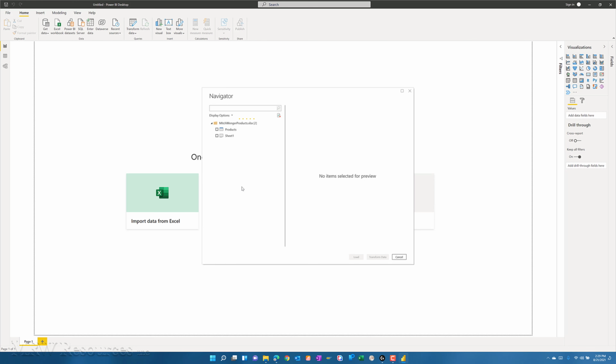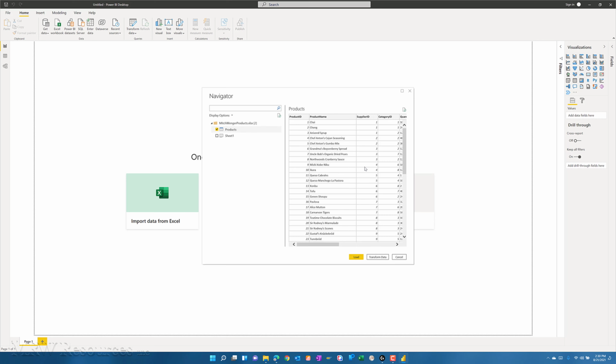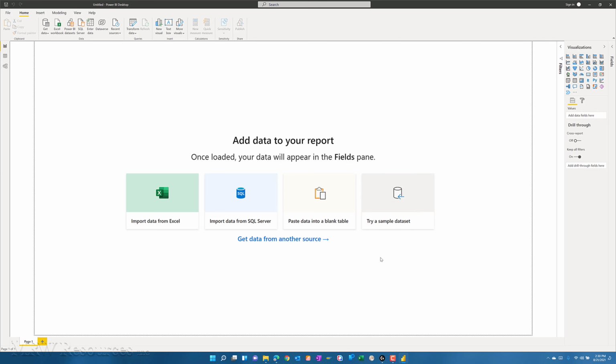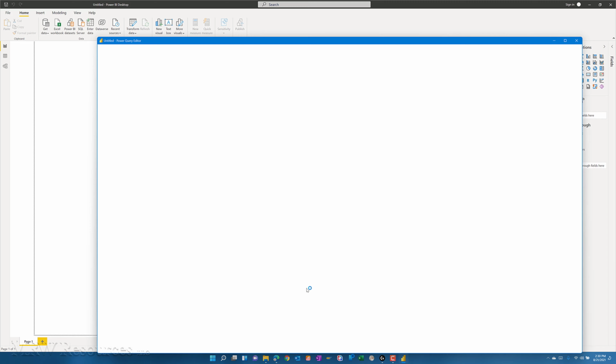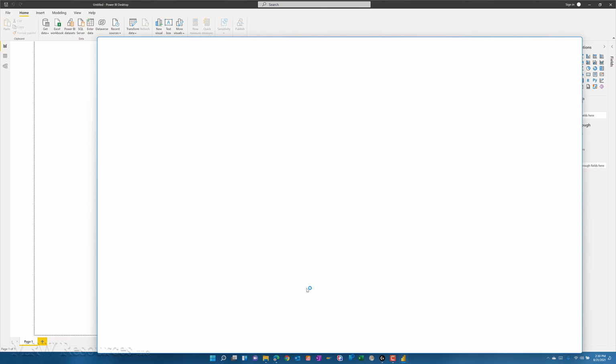After a minute, we see the navigator here, and we'll select the products sheet. We get a little preview here, and like we've done before, we're going to transform the data rather than just load it in directly, and that takes us into the Power Query Editor that lets us do some of these transformations and keep them.